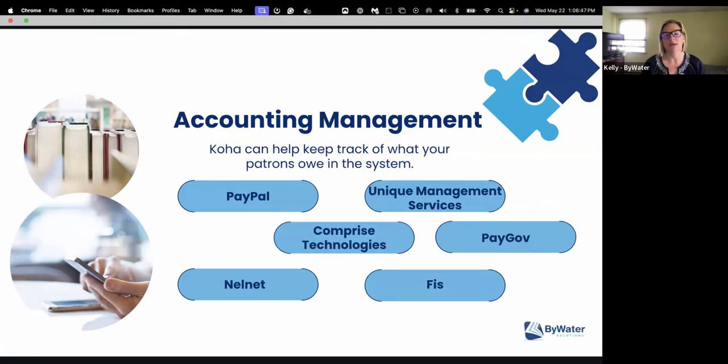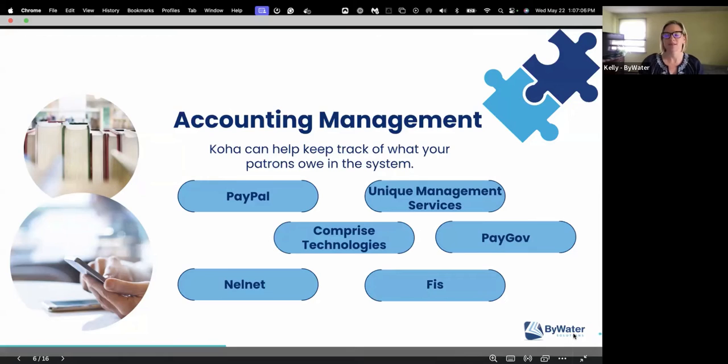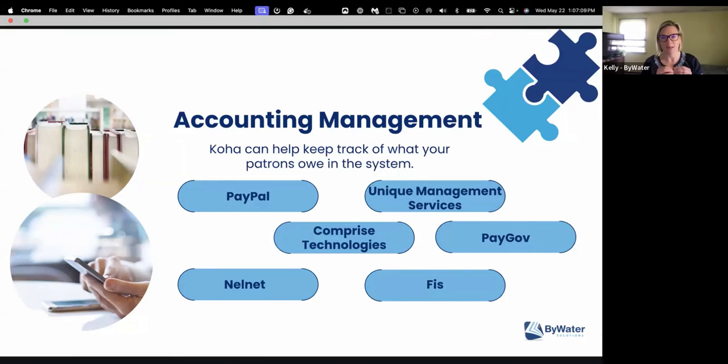So if we're looking at things like account management, Koha can help track what your patrons owe in the system. And these are the 6 vendors that we currently work with. Most of the connections with these providers are through a SIP connection, so one of those keywords I mentioned a minute ago. This allows the systems to talk to each other and verify patron information.